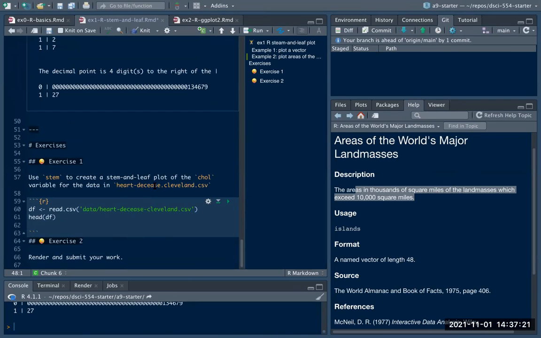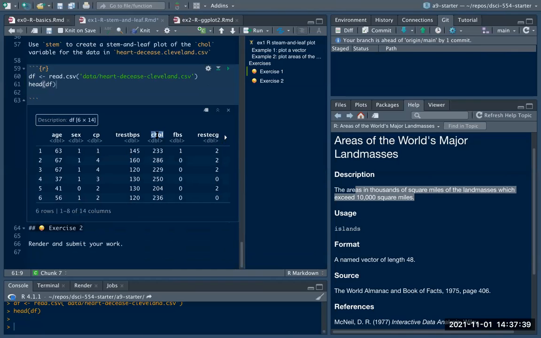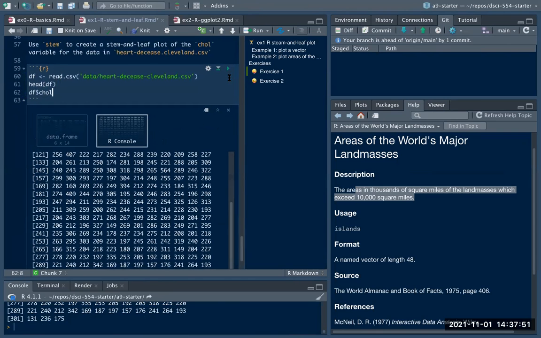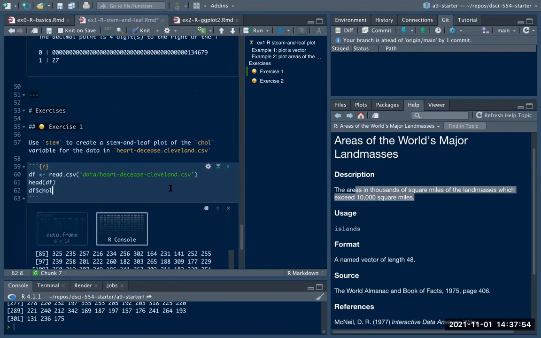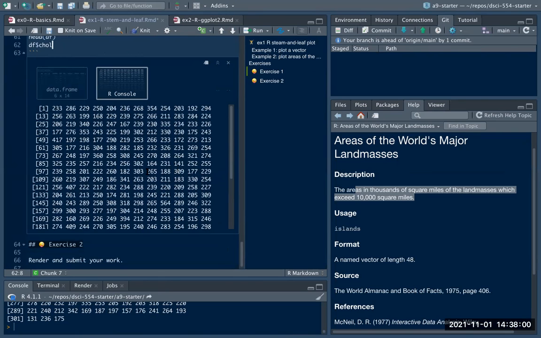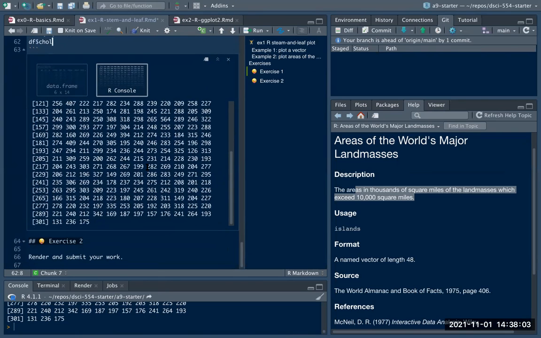Okay, so the exercise is basically the same thing. Use the stem to create a stem and leaf plot of the cholesterol variable for the data in our Cleveland. So the data is here, so we can see it. The cholesterol variable is here. You know that you can access it during $call, and you also saw the completion that is here, and this is already a factor, so it's obviously just to turn it into a stem and leaf plot, right? So I'll let you do that.